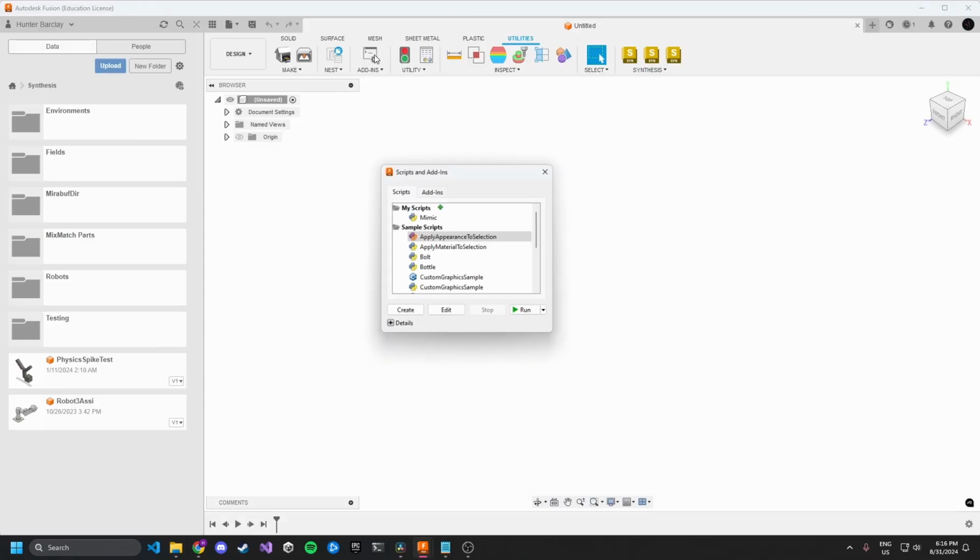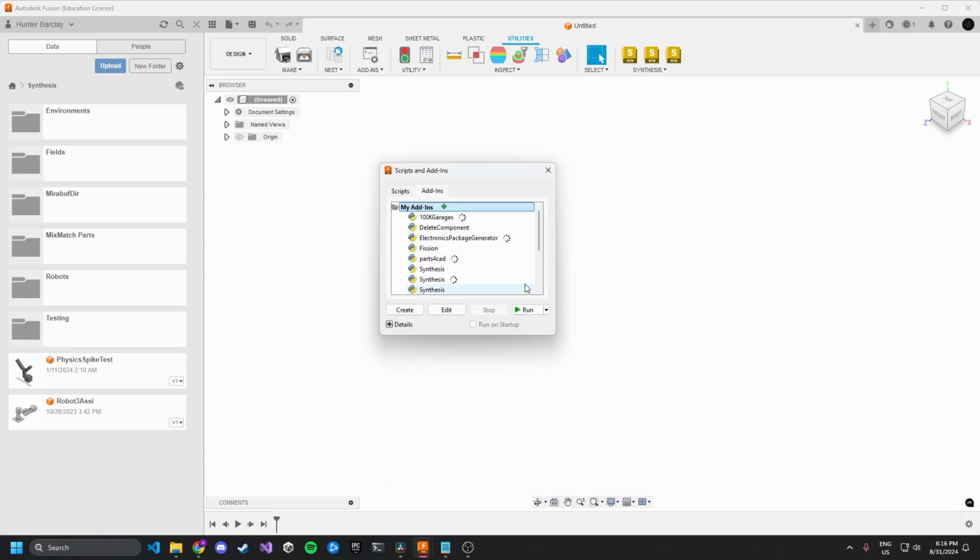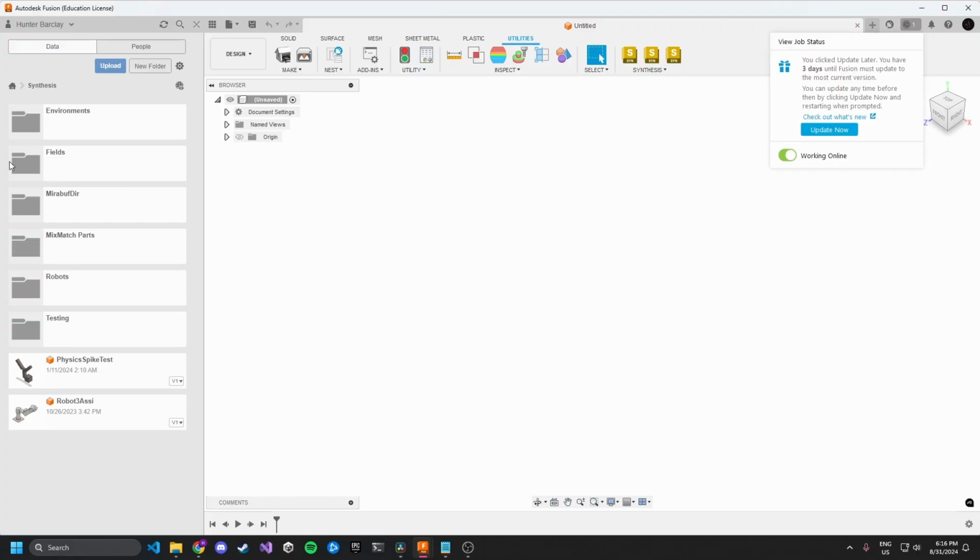If Synthesis doesn't automatically run the next time you start Fusion, navigate to the Utilities tab, open the Add-ins panel, press the green plus icon in the Add-ins tab, and locate the Synthesis add-in installation. Then you can click on the add-in and manually run it yourself.